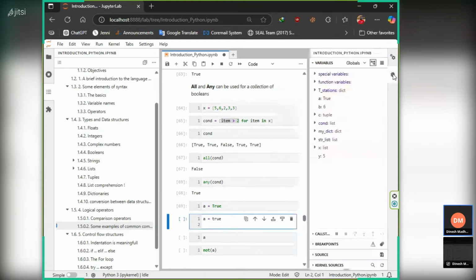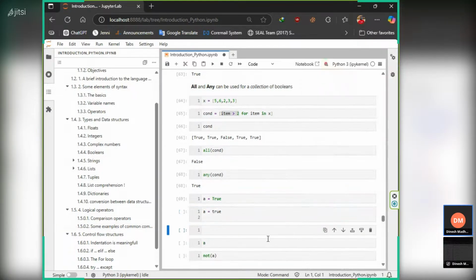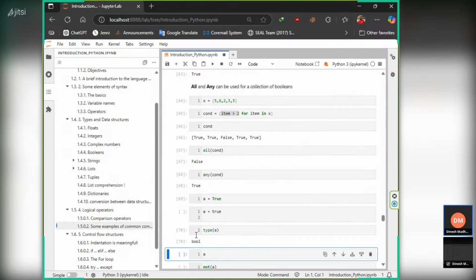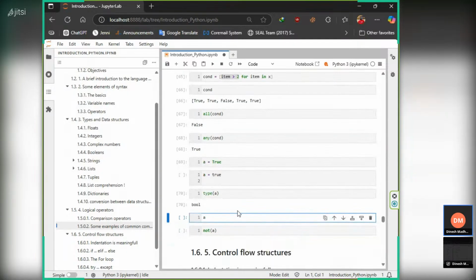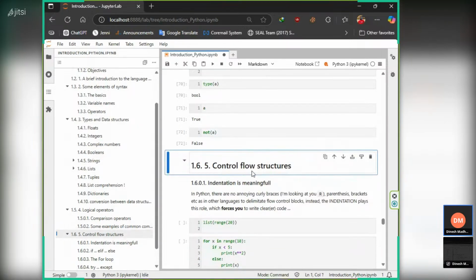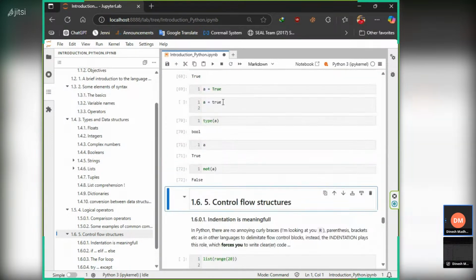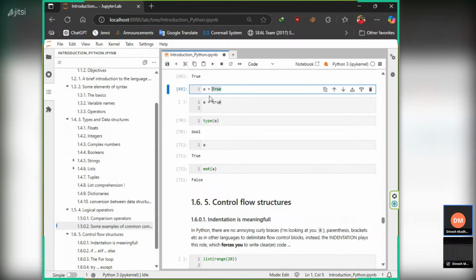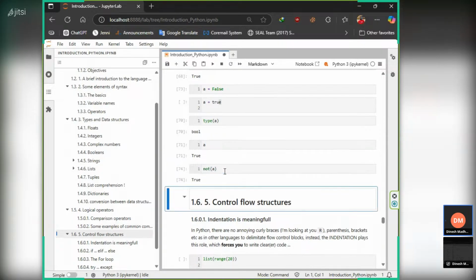what will happen? If I type a equals true, it is creating Boolean type data. So if I ask for the type of A, what should be the output? It is Boolean. Now, if I ask not A, it is giving me the opposite value of A. So if I type this as false and ask not A, it should be the other way around.